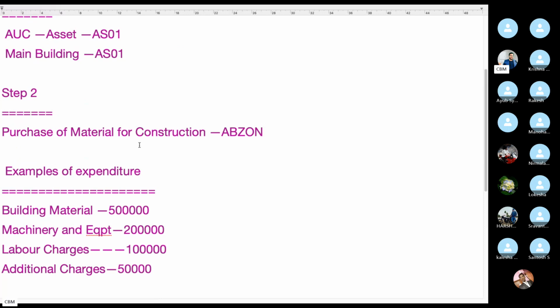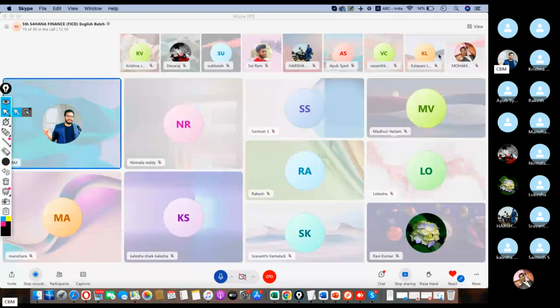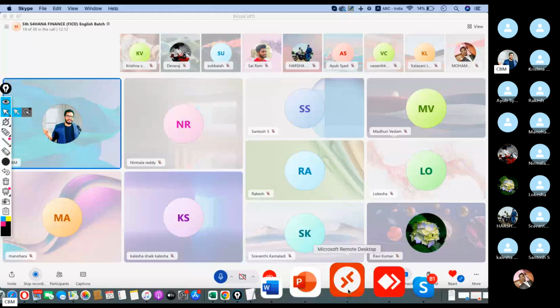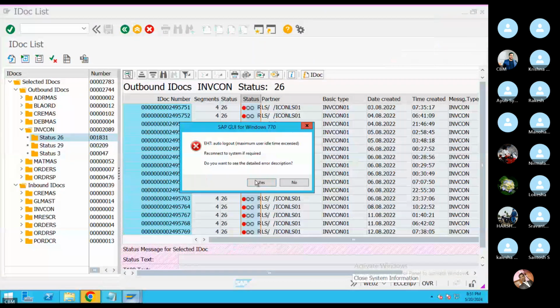Everyone knows that in the under construction stage we cannot calculate the depreciation. Once the under construction stage is completed and it becomes main building asset, then we will calculate the depreciation for that particular asset. So right now let me go to SAP S4HANA system.